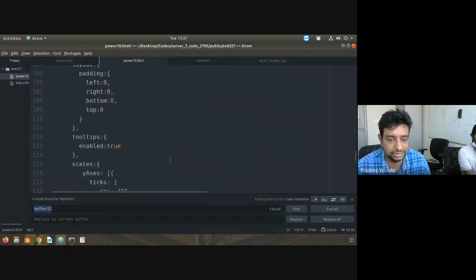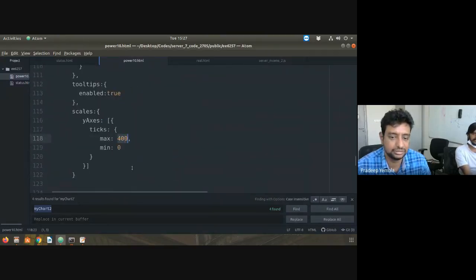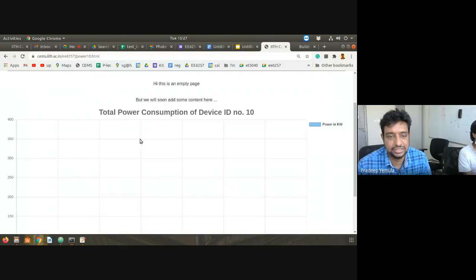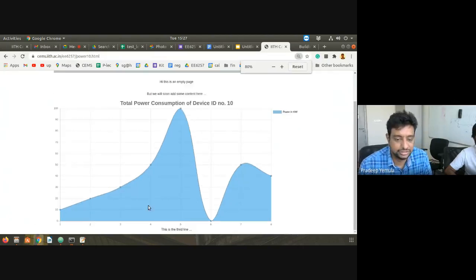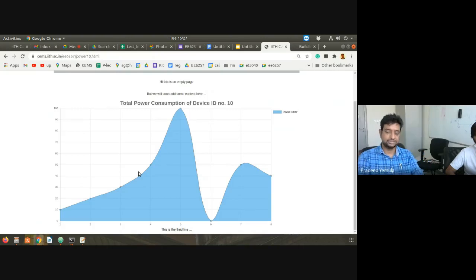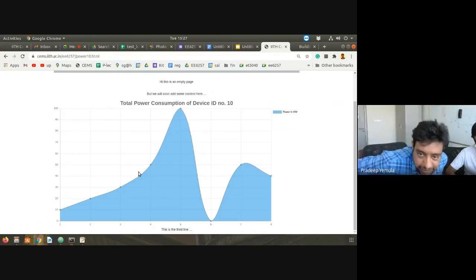Can we give auto or something like that? Canvas maximum text we can. Can I simply ignore this? Okay, so anyway, here for the time being, I'll give 100. Okay, and refresh this. So here, can you see the data now? It starts coming. So 10, 20, 30, 50, then suddenly 100, then 0, then 50, and then finally 40. So whatever data I'm giving, I'm able to see the plot here right now.